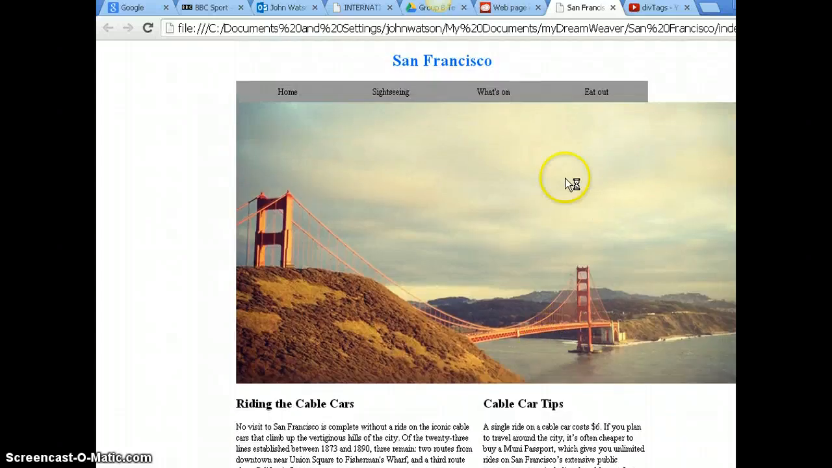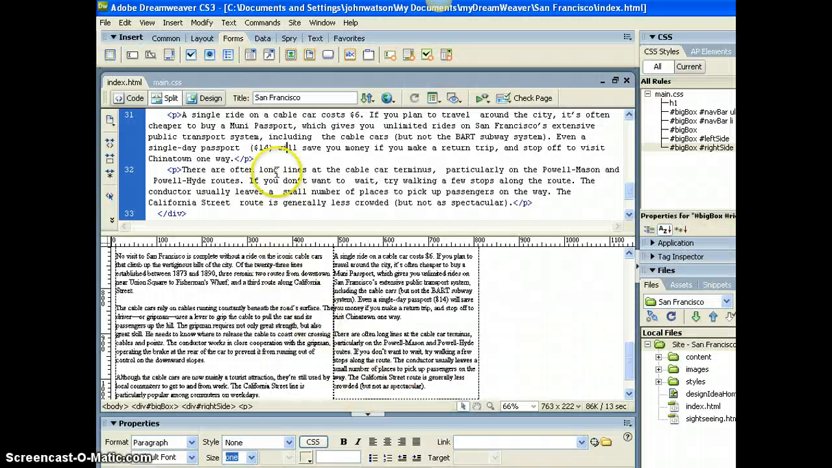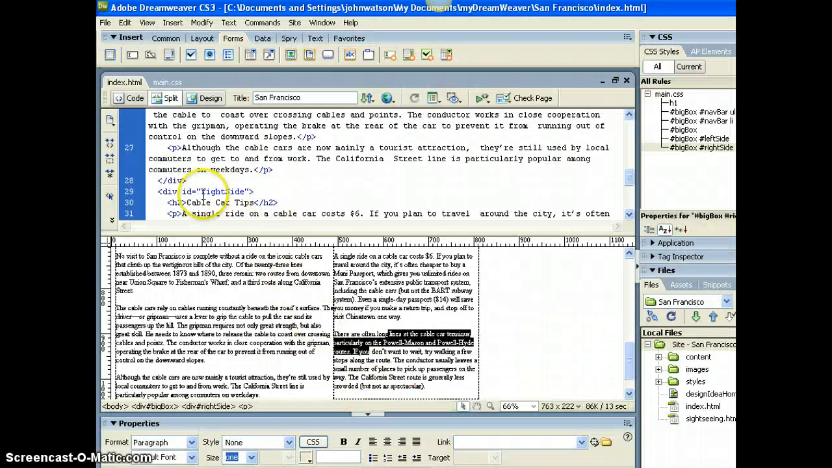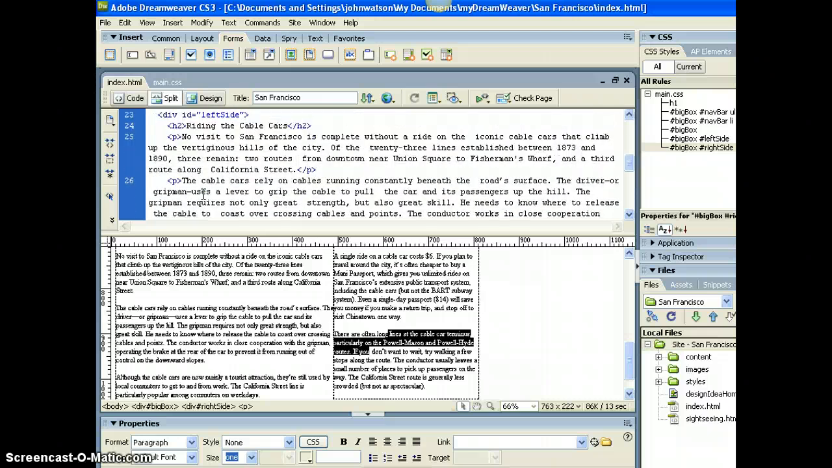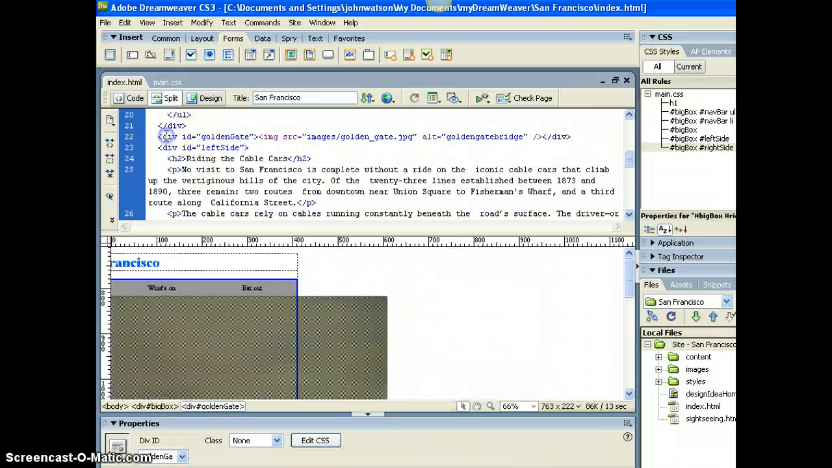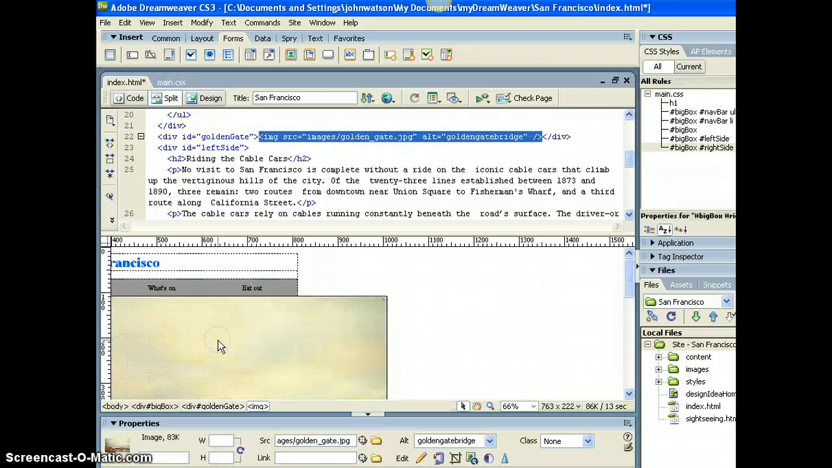Before this video ends, I'm just going to try something and see if I can make this image fit within the div that I created for it. Do you remember the div was Golden Gate? Let's go to that Golden Gate div. Div ID Golden Gate. That image. I'm going to click on the image and then do that new CSS.